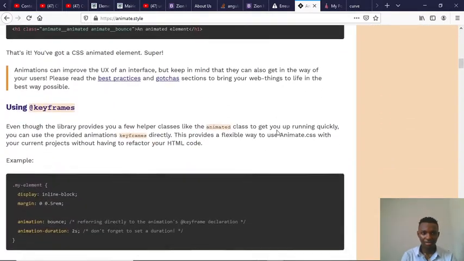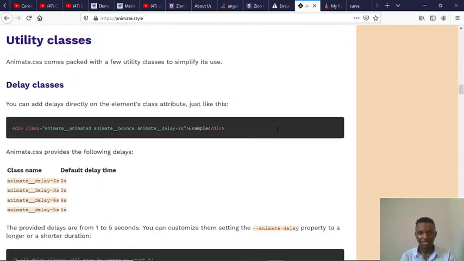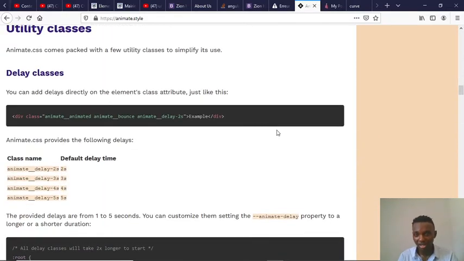Apart from that, we'll also have utility classes for these animations. Let's say you want the animation to have a delay. Let's say the period for the animation to run. That's what I'm talking about when I'm talking about delays. So the period for that to run, we'll call it the delay.